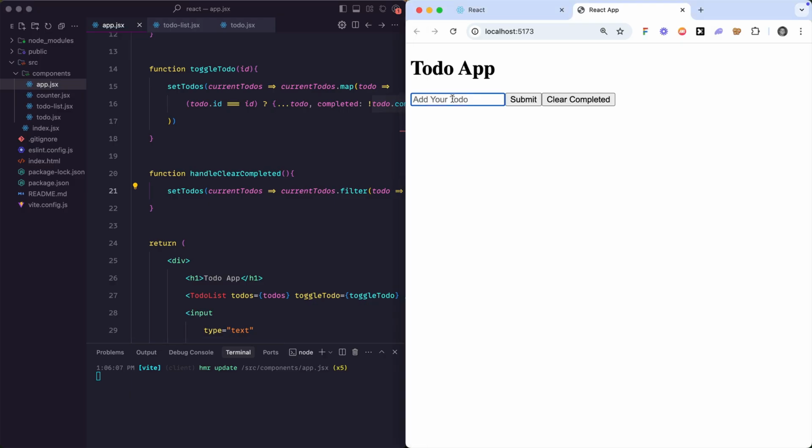Let's go ahead and test this out. Say buy groceries, walk dog, and go to gym. Okay, so we just got done walking the dog, clear completed, and that gets taken off the list.